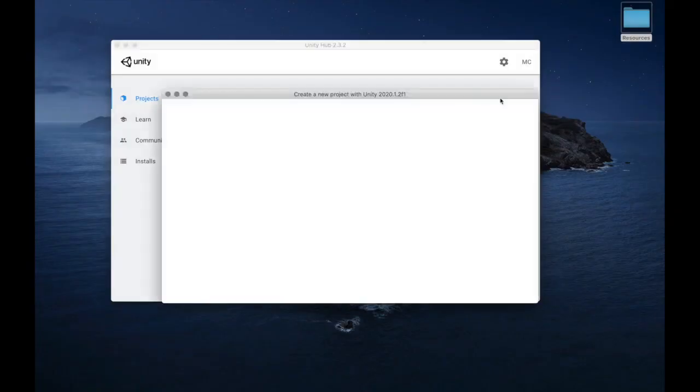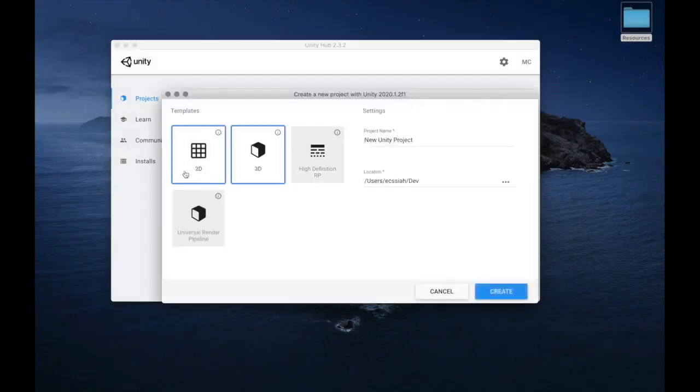In this video, we will build an isometric tile map. Let's start by creating a new 2D project in Unity. The project we're building is called Moon Mist Hollow.